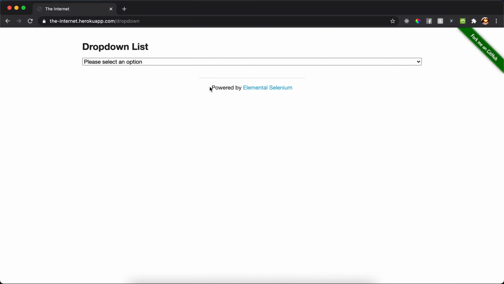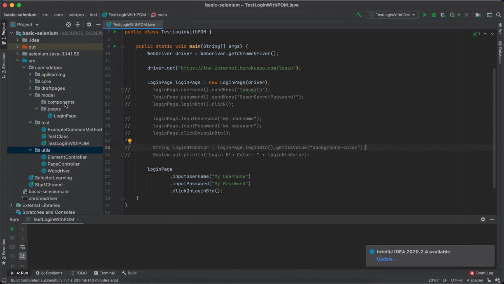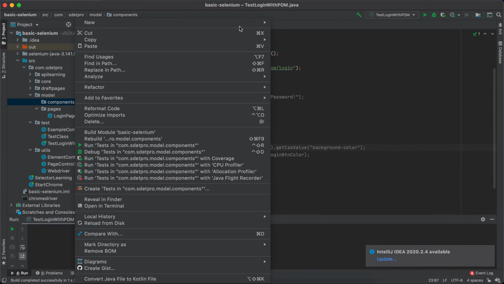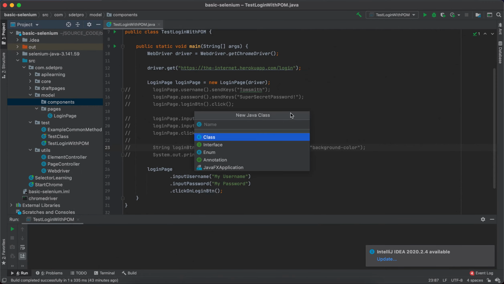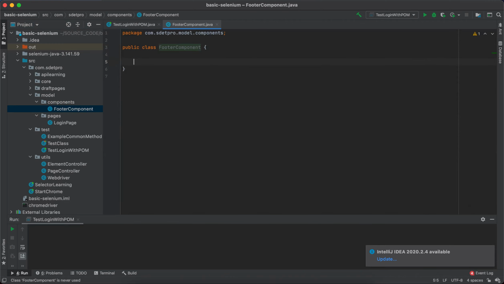So in this case, we have many places, almost all of the places on the page, where we have the footer here. So that means we need to create a reusable component. So how to do that? You already have the component package here. What you need to do is create a new Java class with the name, for example, FooterComponent. We put the component name at the end here to distinguish it from the page, right? So it will be easier for us.